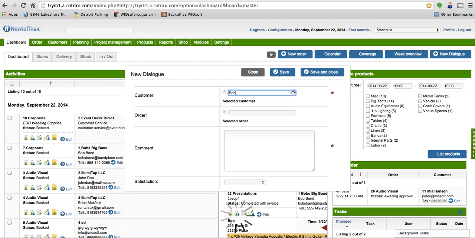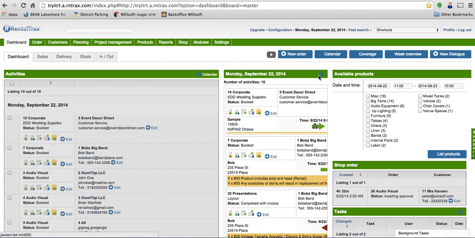So I'm going to type in the customer's name here. I can put in a specific order if I want, or you can leave it as blank. It's not necessary. I can put whatever reason they called in the comments, even select a satisfaction rating here. And then I'll save and close that.